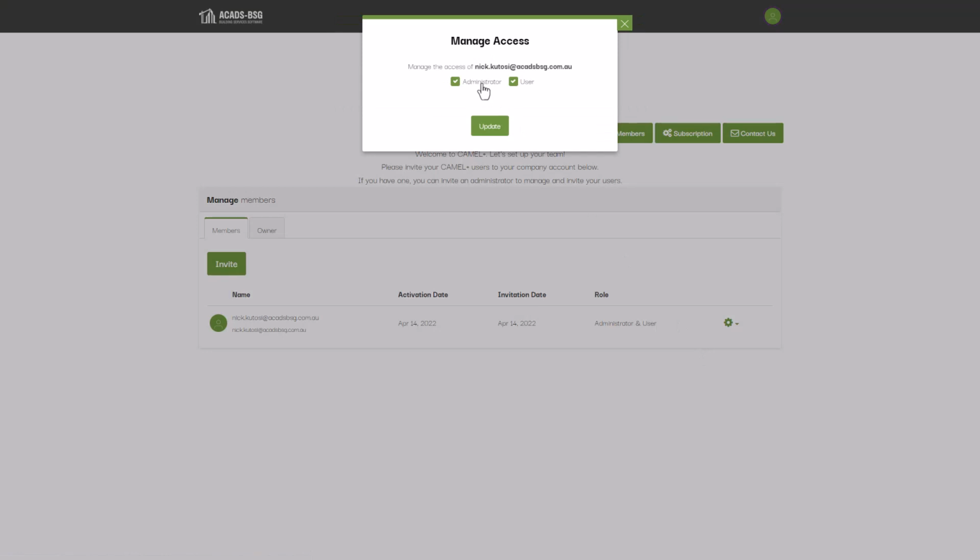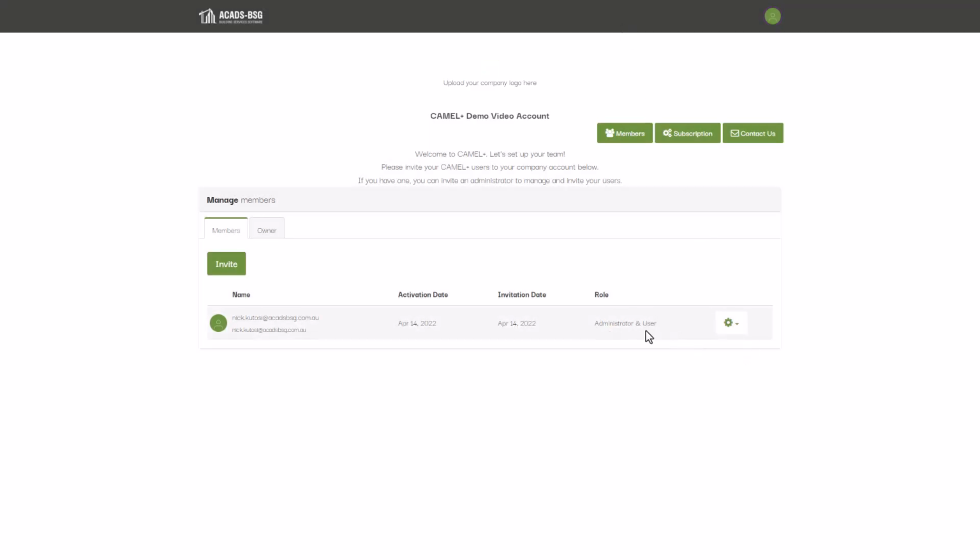Note that administrators are the only ones that can add and remove users from the account, and only those with user access will be able to reach the project list screen to create new and access existing projects. You can be assigned as both an administrator and a user to have full access to both these screens.